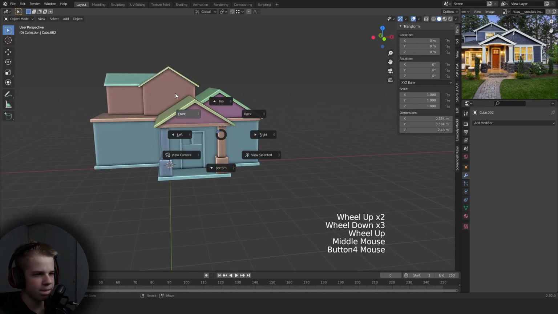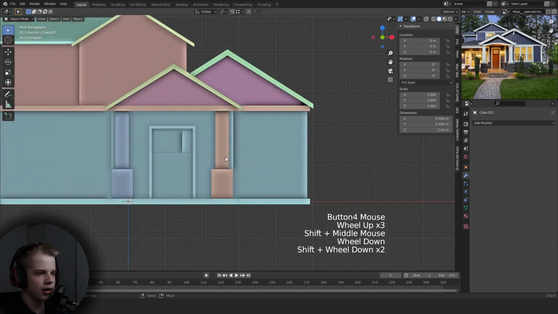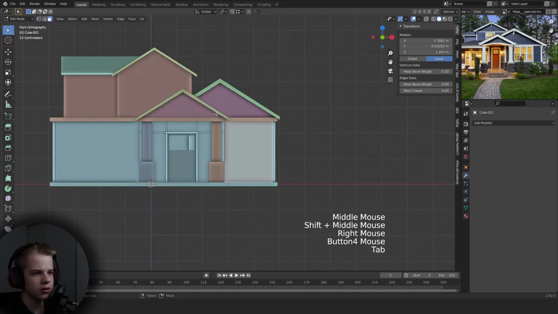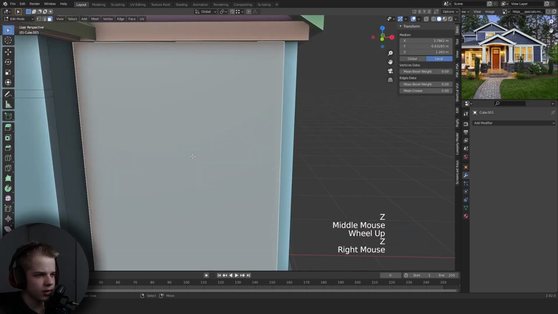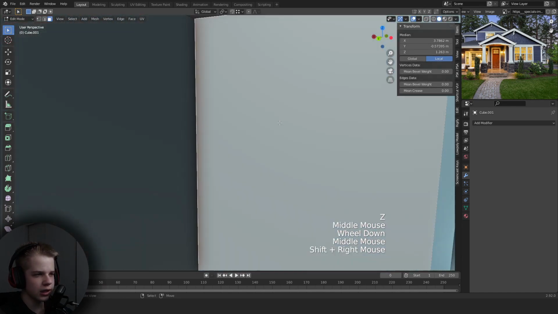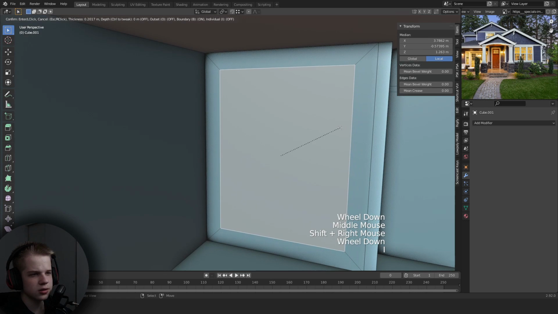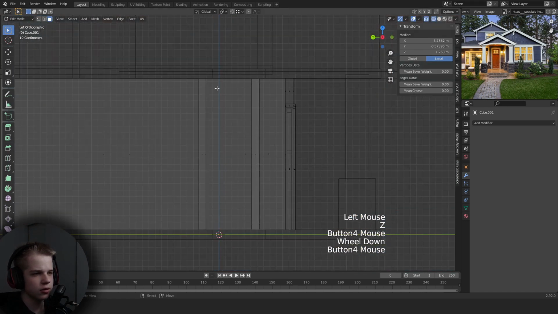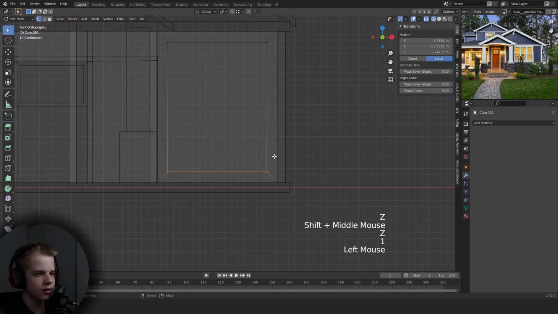Okay, and then we can go and add some windows. So as I said, number one is just selecting these two and then inset, and then you can go to front view and then drag this up.